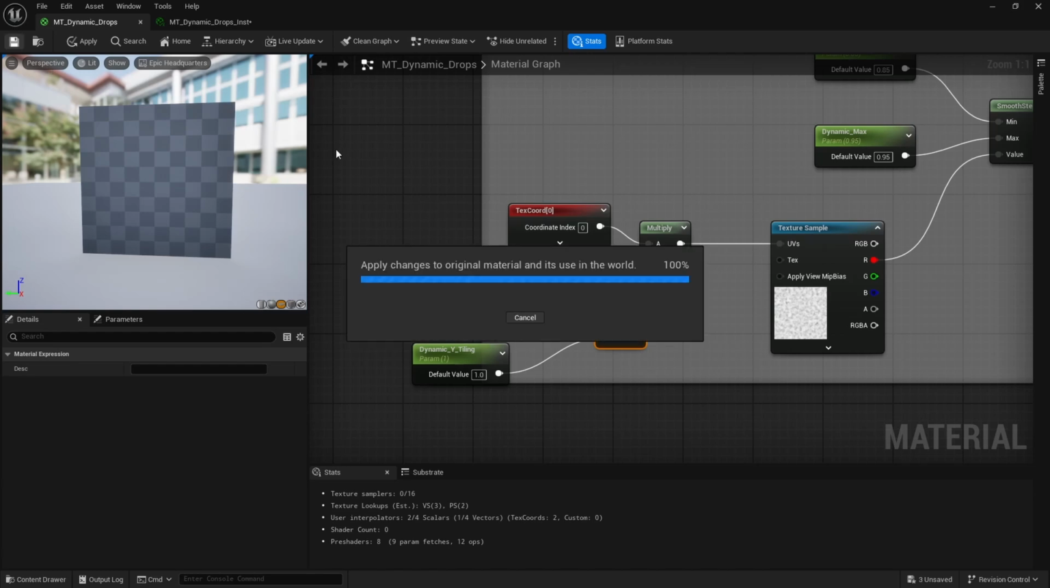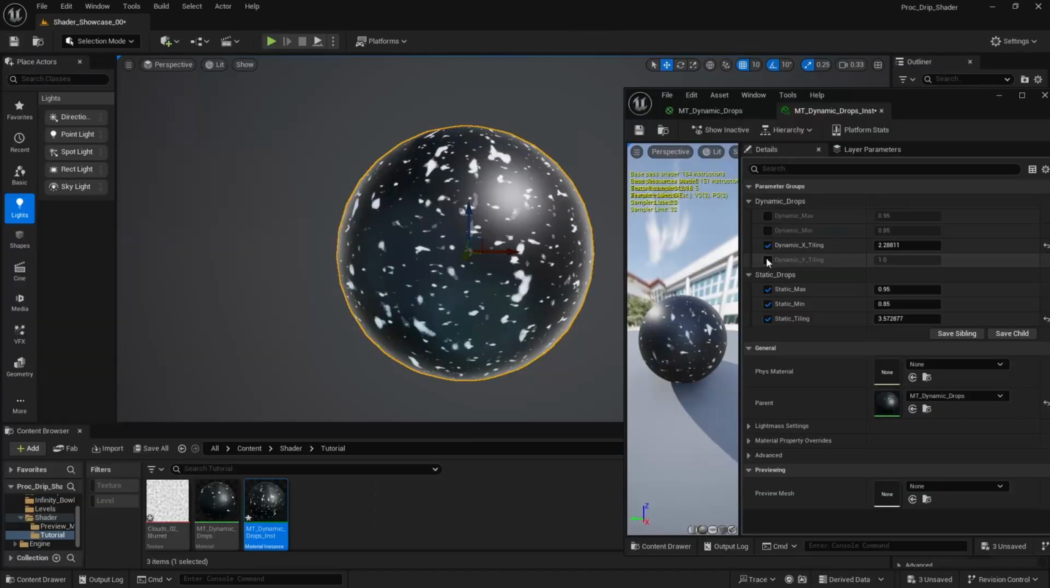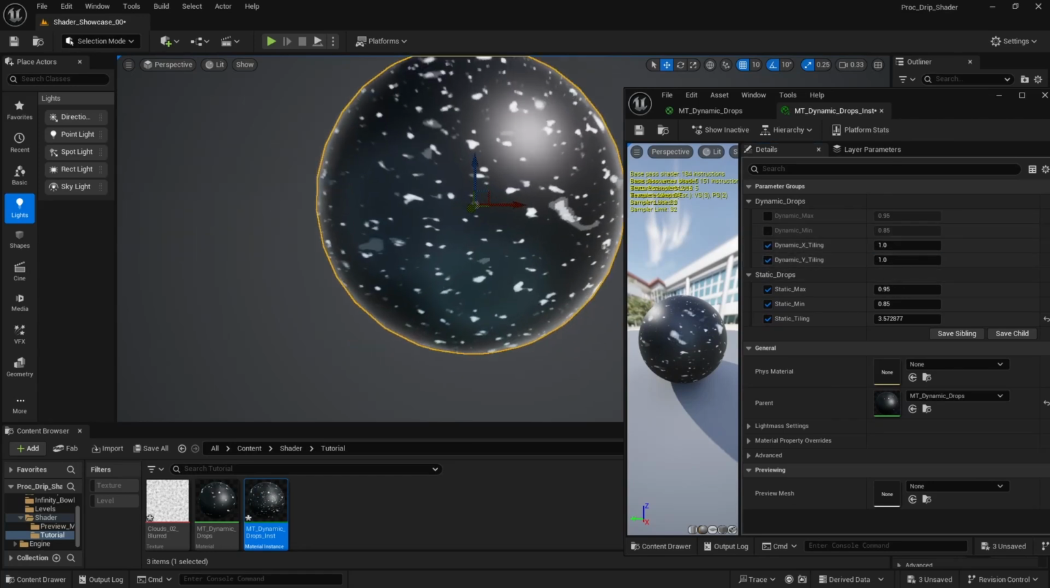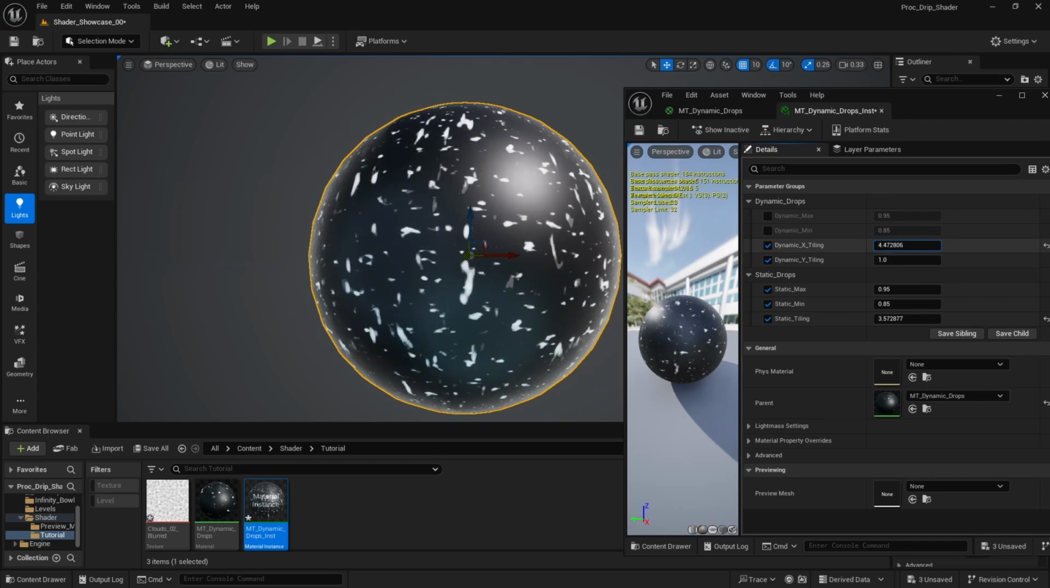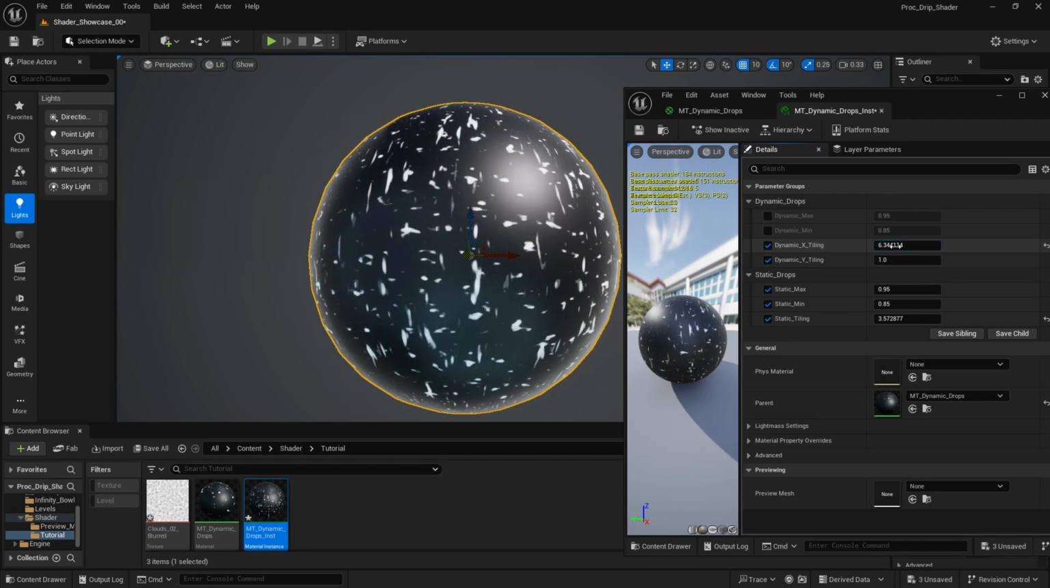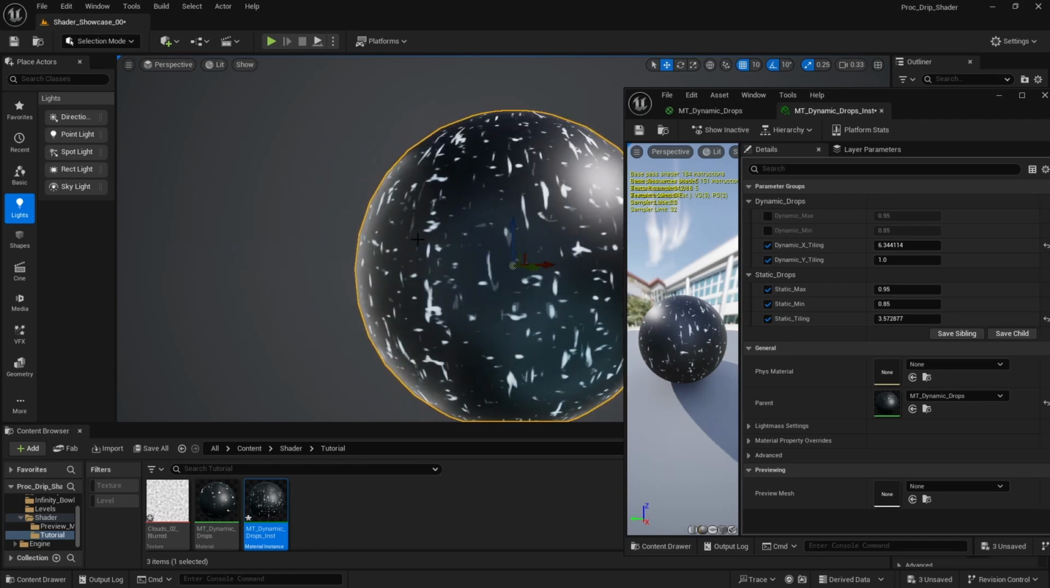Let's save this again and have a look now at our material instance. So you can see now we have a dynamic X tiling and a dynamic Y tiling. We've set them both to 1. So we want them to stretch longer in the up axis. So that I think would be Y. So if we increase the tiling on Y, it is not. We need to increase the tiling in our X parameter, funnily enough. So let's do that. And now you can see we are starting to get the shape of running drips.